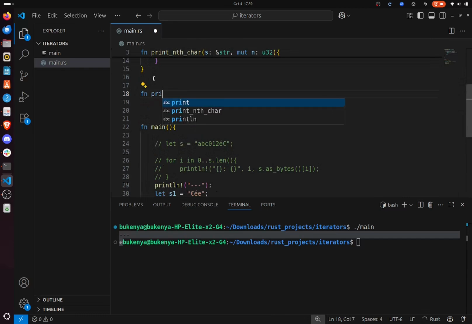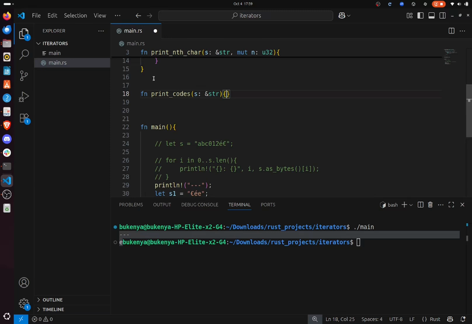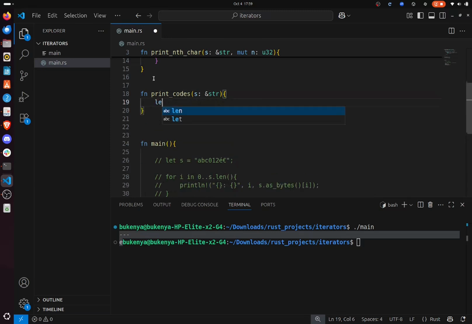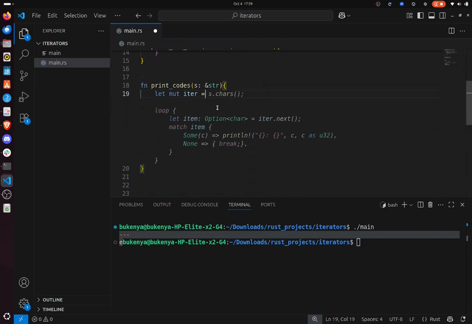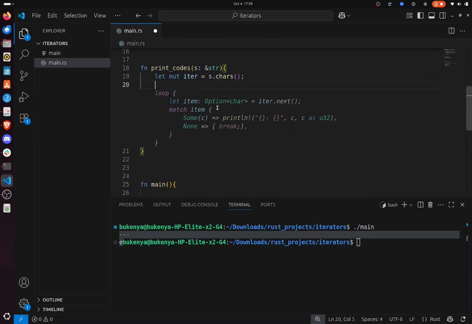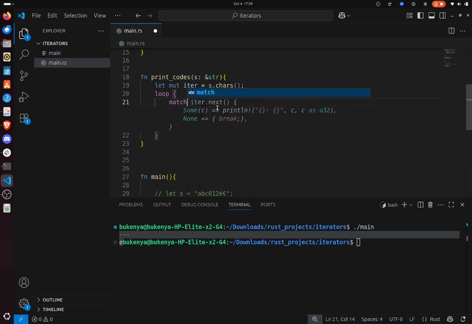So the function print codes still should take the string, and this is a different string or slice. And what do we want to do? We want to create a mutable iterator, and the iterator should be mutable because it is going to change, as you've seen. So this equals s dot characters, which is an iterator of characters. So we create this loop where we do comparison. In brief, we are doing pattern matching.